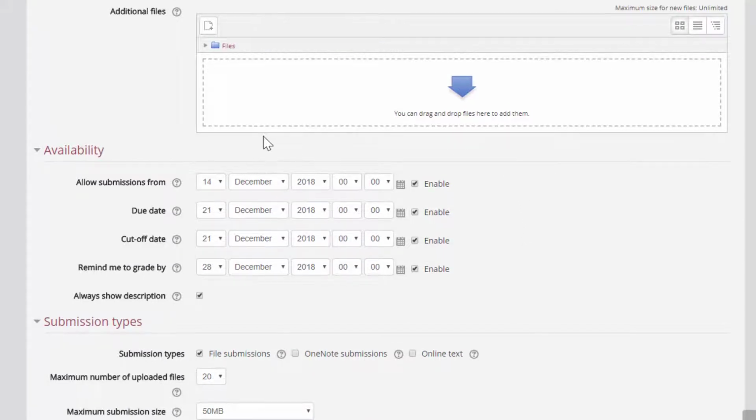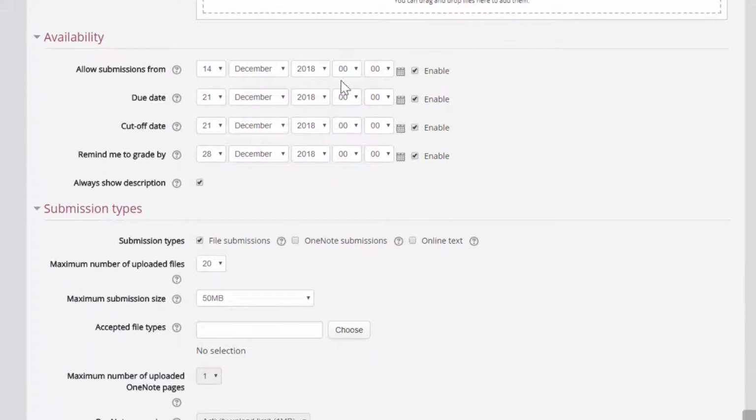Scrolling down, you can now set the dates for when you'll accept student submissions, what the due date is, and what the cutoff date is. In Moodle, students can continue submitting assignments until the cutoff date, so you may wish to make the due date and the cutoff date the same.